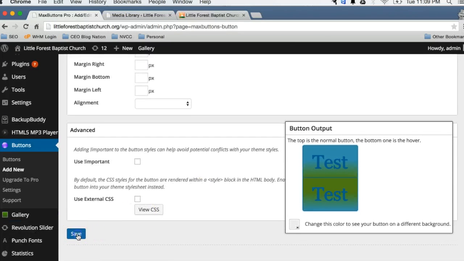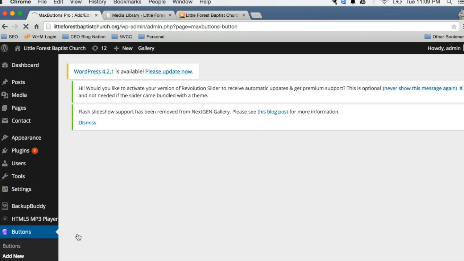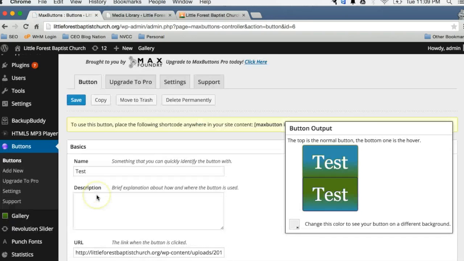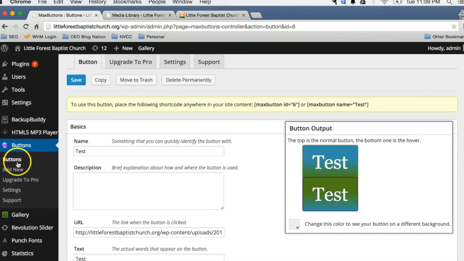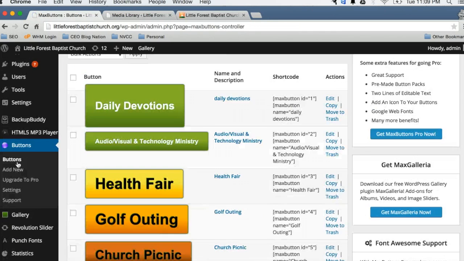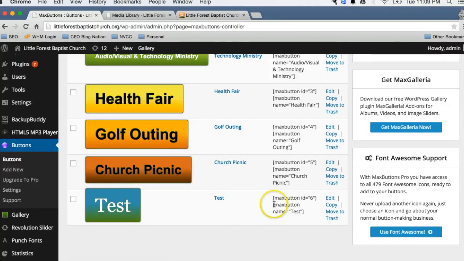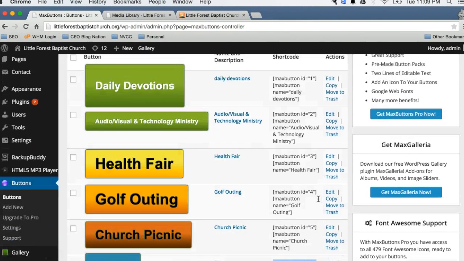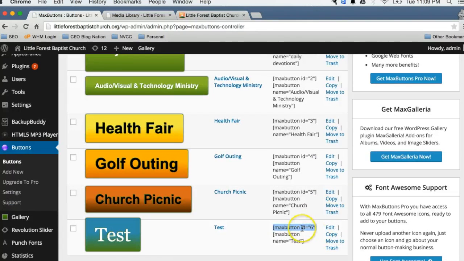So we're going to hit save. It'll take a little while, but once we've done that, we're able to go and click on buttons. We're actually able to see all the buttons that we made. And this is the specific plugin shortcode that we use for this. So we have to copy this exact text.